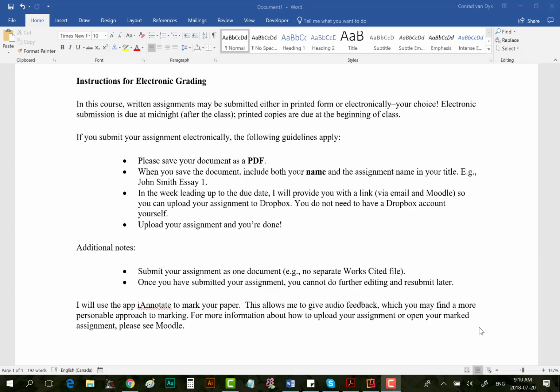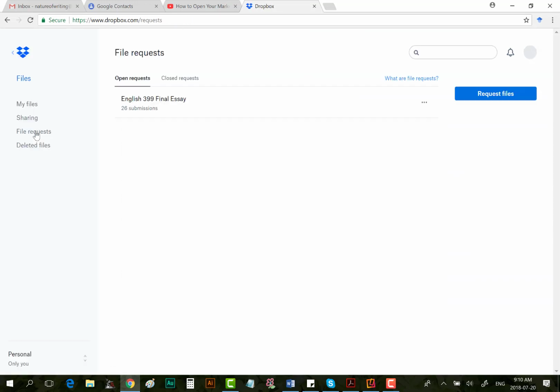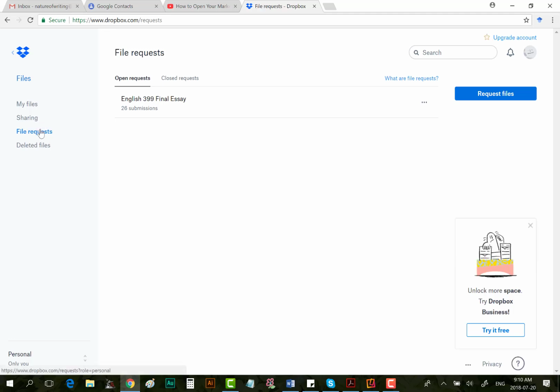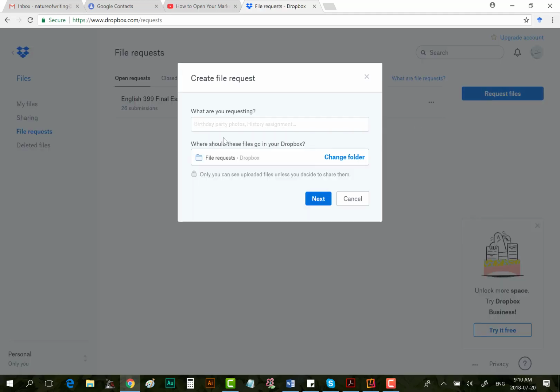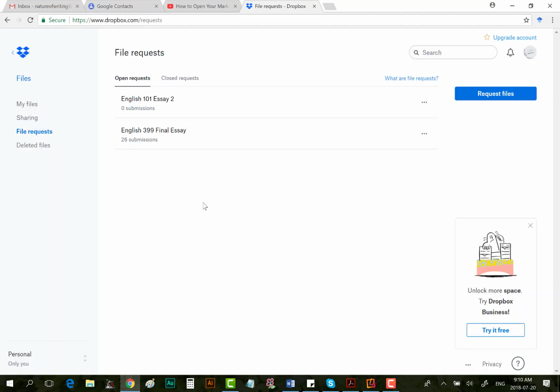The next step is to go to Dropbox. You need to have a Dropbox account, which is free. And you need to actually create a file request every time that you want students to submit something. So we're going to go to File Requests here. We're going to request a file, and let's just call this English 101 Essay 2, let's say. Click on Next. And this provides us with a link. Now, I tend to just copy the link for now. I don't email it right away. And we'll click on Done.